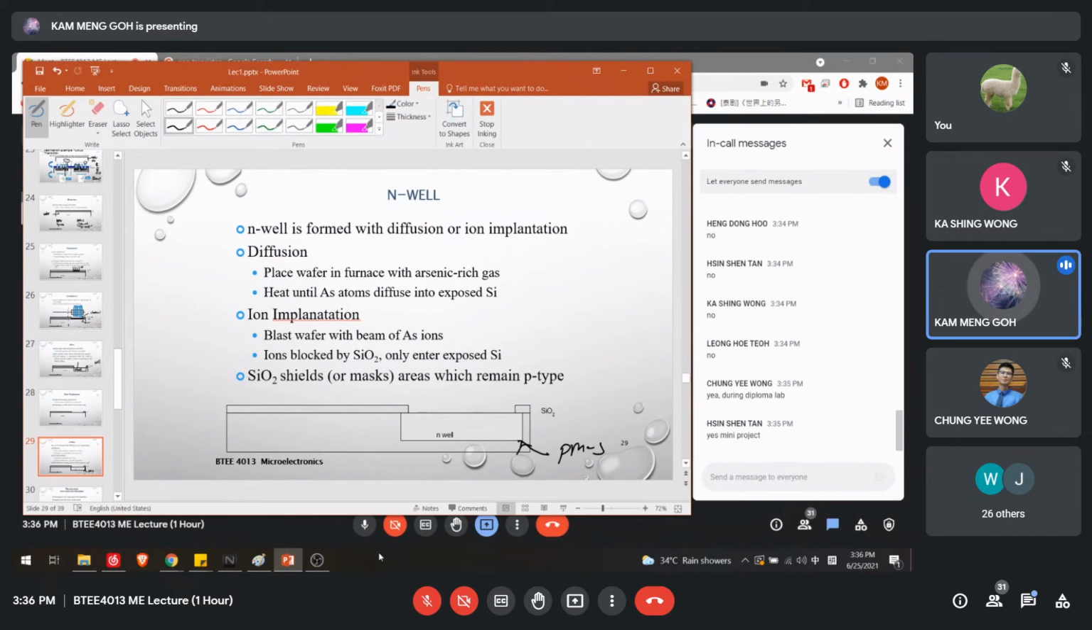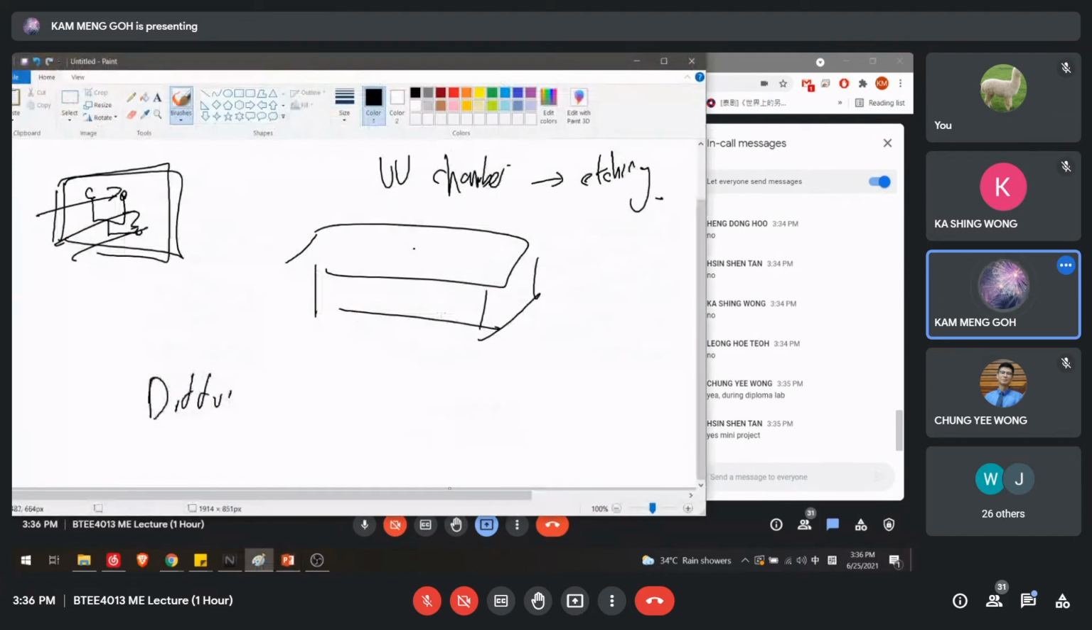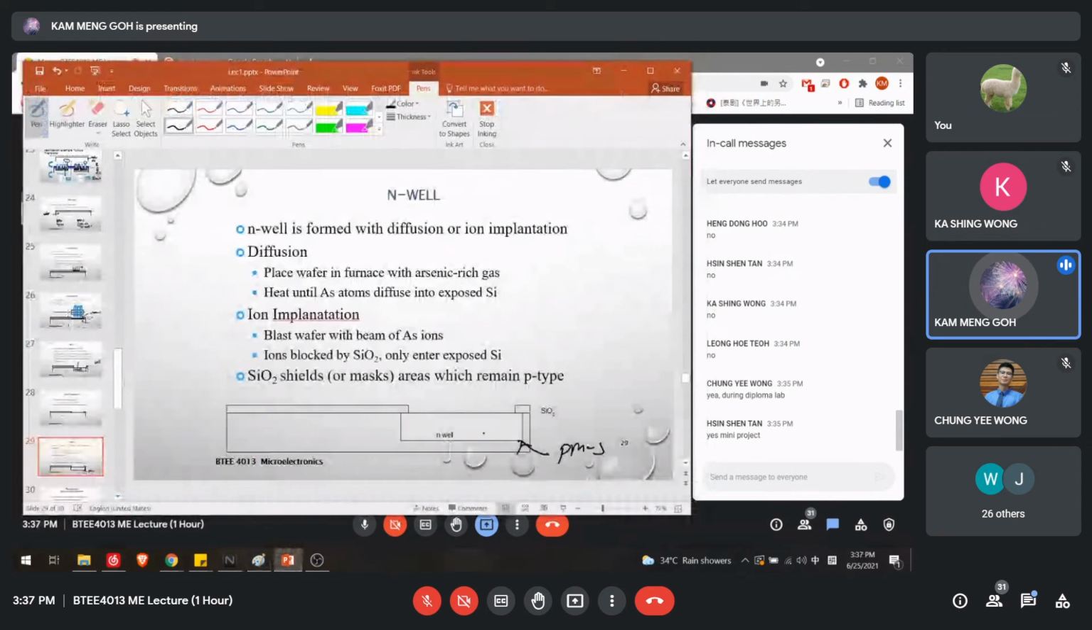So whenever we talk about diffusion, it is always from a region of high concentration to low concentration. So there are two ways. One is through diffusion. I put the wafer inside an arsenic-rich gas so that it can form the n-well region here, from the outside high concentration to the inside low concentration. So it can help to generate this n-well.